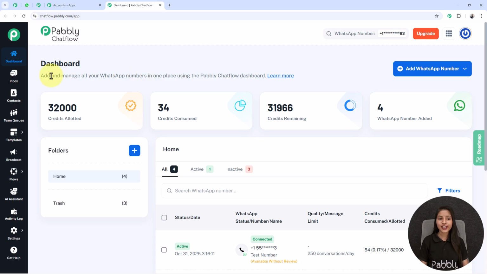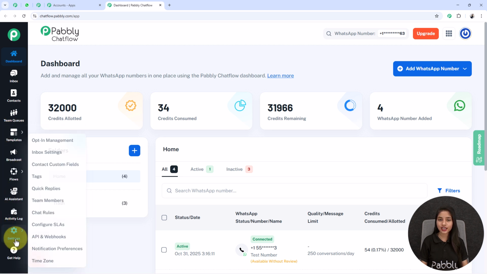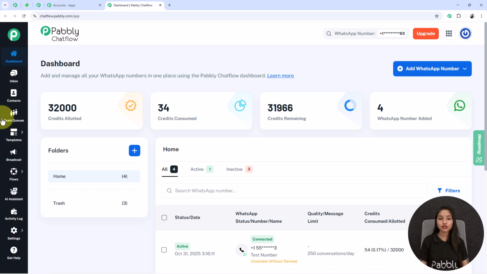Here on the left hand side, you can see the multiple features of Pabbly Chatflow: inbox, contacts, team queues, templates, broadcast, flows, AI assistant, activity logs, settings and get help. If you want to learn more about all of these features, then we have already created a separate video for it. You can check the description box for the video link.